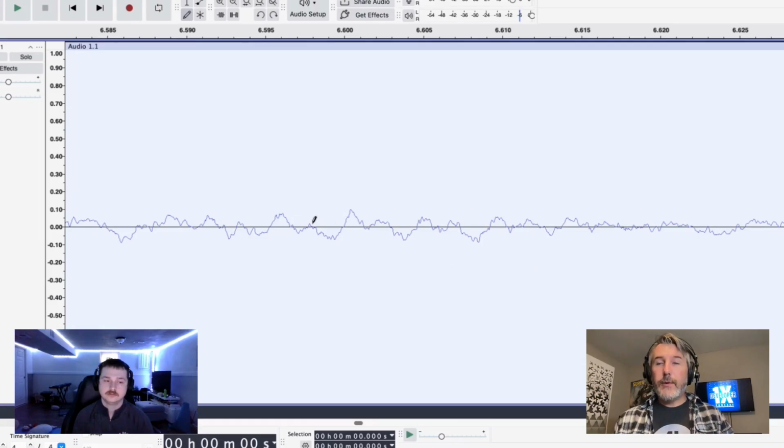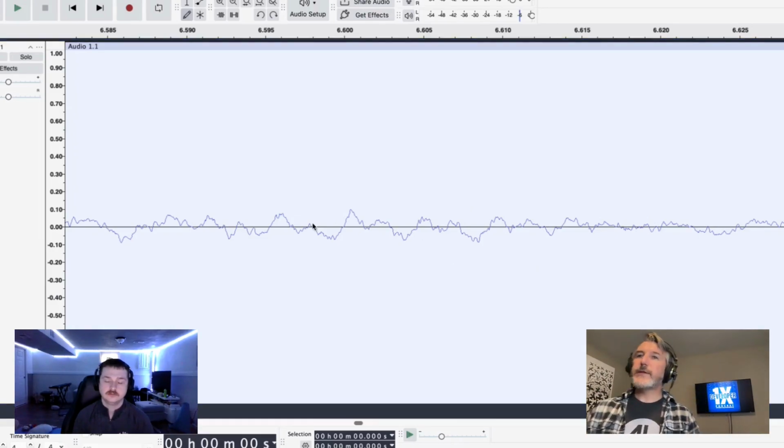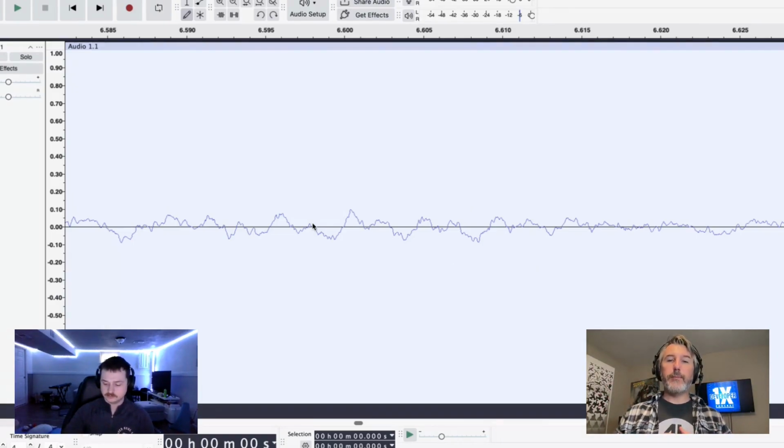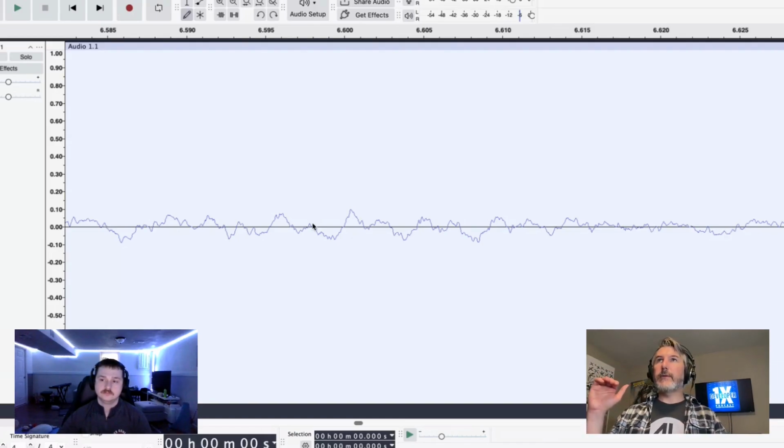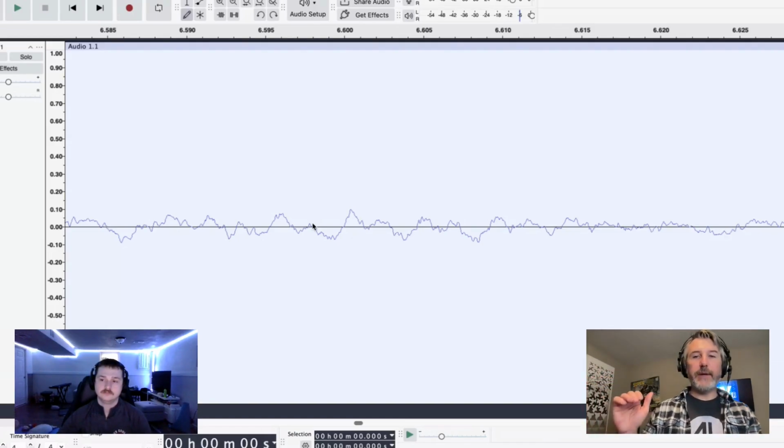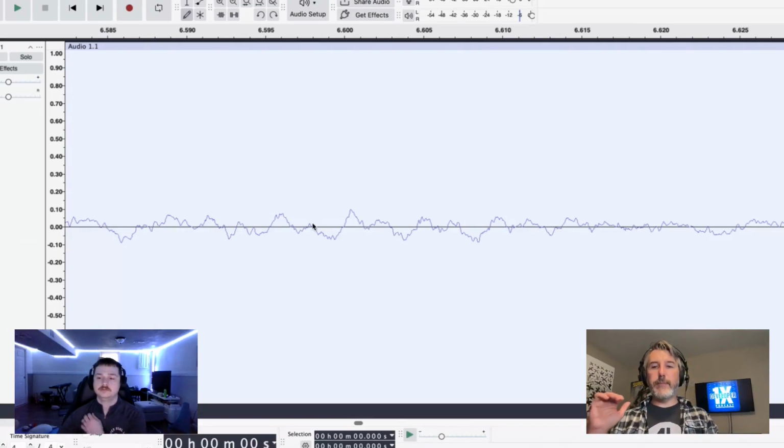Those are just how we've decided to represent those in digital form. 1.0 is the maximum possible amplitude that can be measured for a sample.